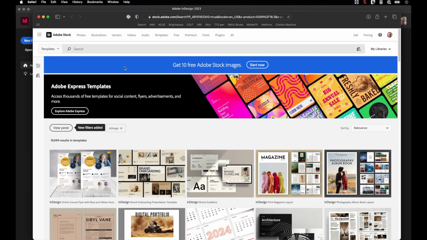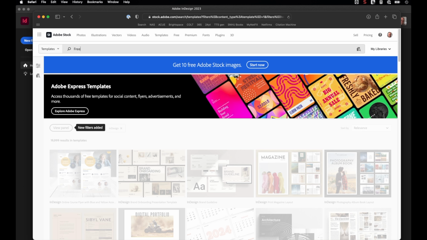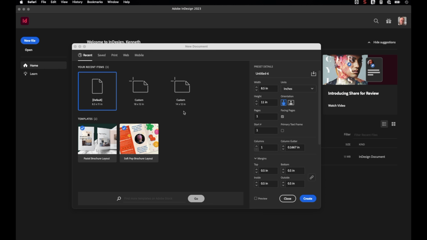My suggestion, unless you have subscribed to Adobe Stock: if not, you're going to have to pay for some of these templates. But if you search for free templates, all of these are going to be free for use in InDesign, whether you have a subscription to Adobe Stock or not, which is different from a subscription to the Adobe site for the Creative Cloud applications. For this demonstration, I'm just going to use the 8.5 by 11 default document.